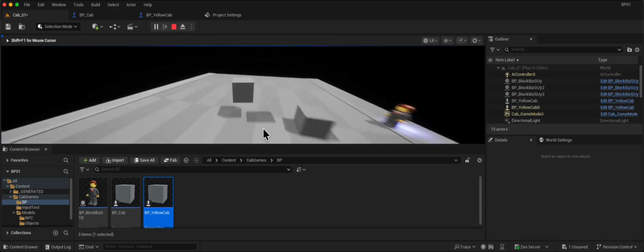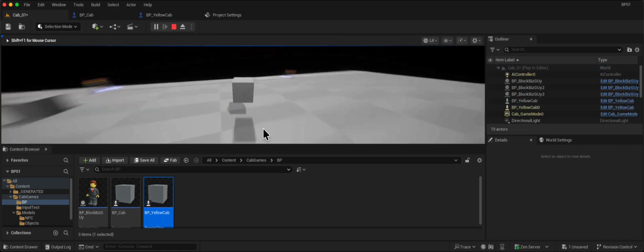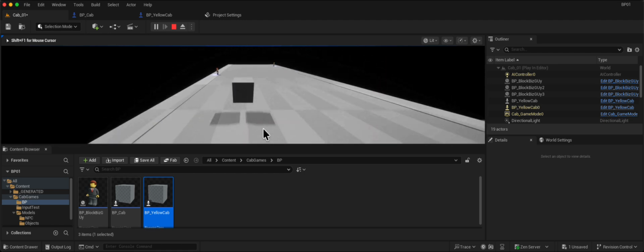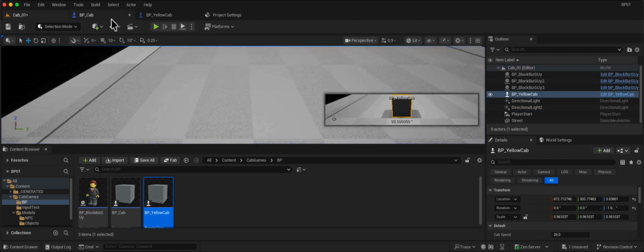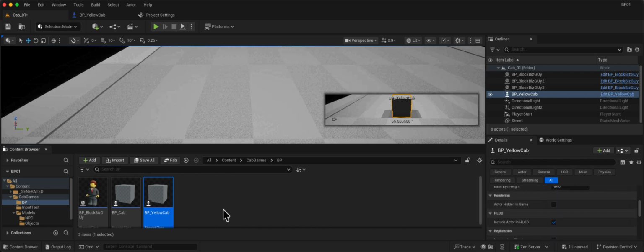So anyway, I'm going to press play, and now you can see I can rotate, and that's pretty nice. It's rotating around, it looks pretty good. I'm going to go ahead and hit escape. I'm going to go ahead and close this BP here, and then I might actually just delete this BP cab here. But another thing you could do is, yeah, I think that's good for now.